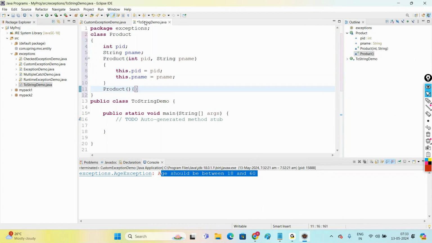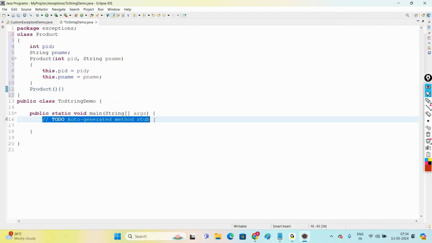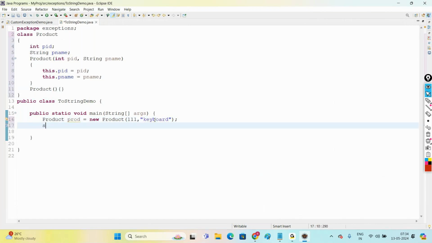Now, in the main method, let us create an object of Product class. I'm creating an object of Product class, and we are passing the product ID and product name. Now let us print the object directly. I'm printing the object in SOP. This line is important now.